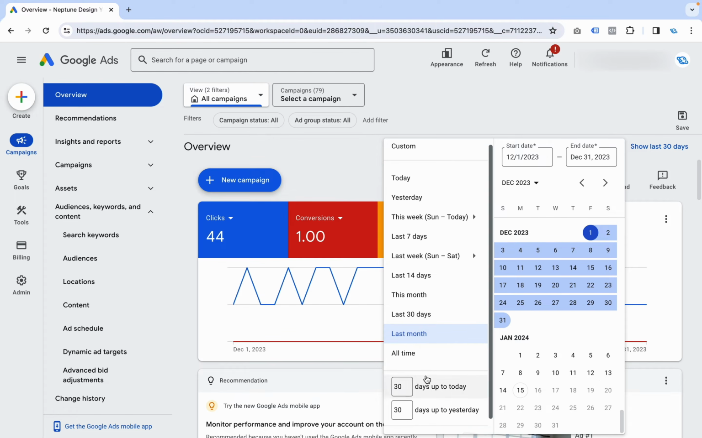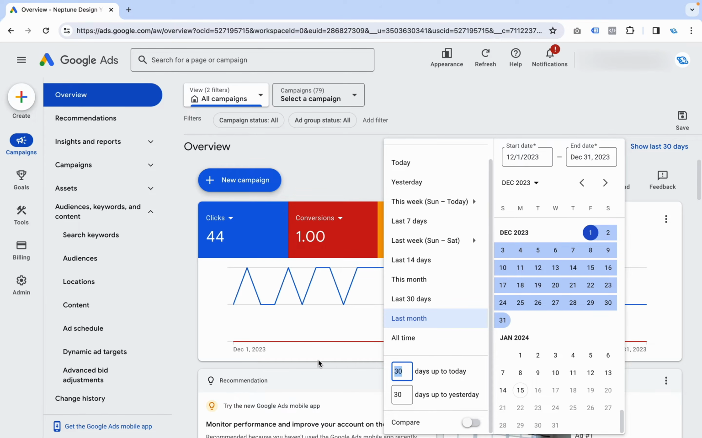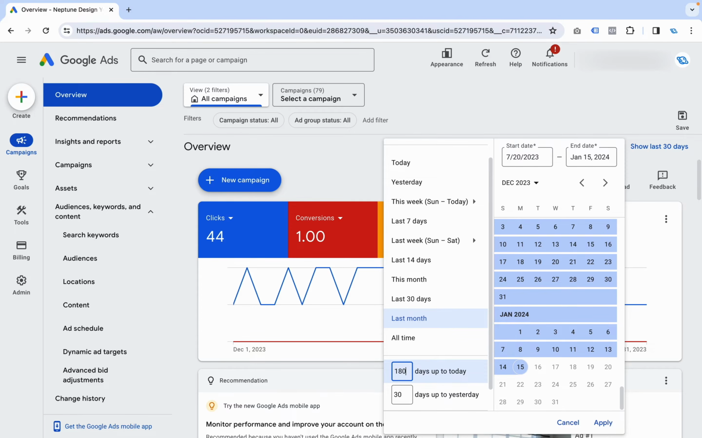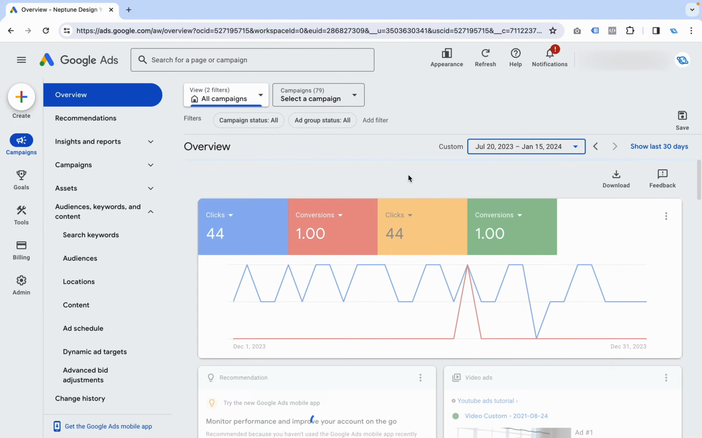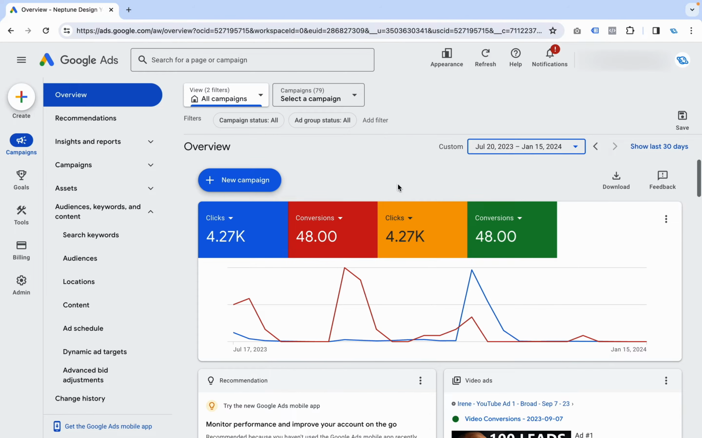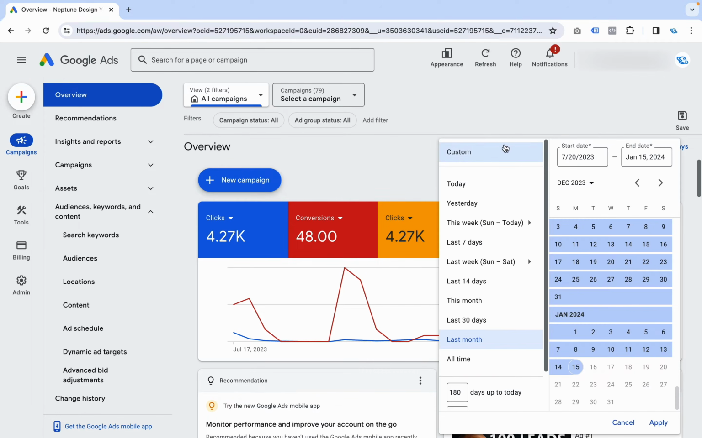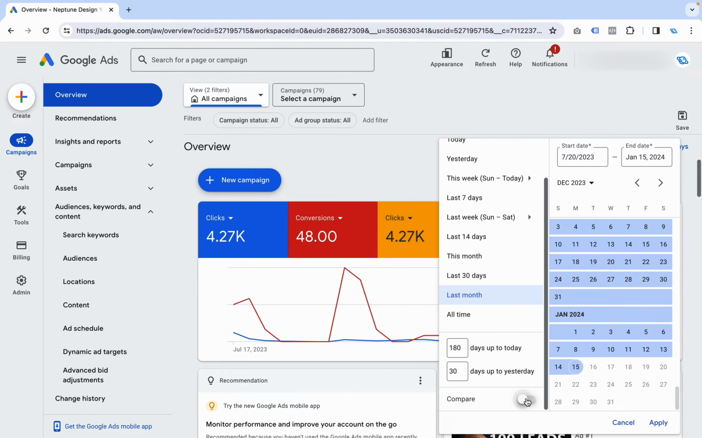If I click on this button over here and I say, I want to see the last 180 days worth of data, it'll automatically select every single date for me, and I can just click on apply, and now I get my 180-day view, and it gets even cooler. If you click on the date range again, and you click on compare, what this will do is it'll compare your performance from this year or the last 180 days to the 180 days before that.